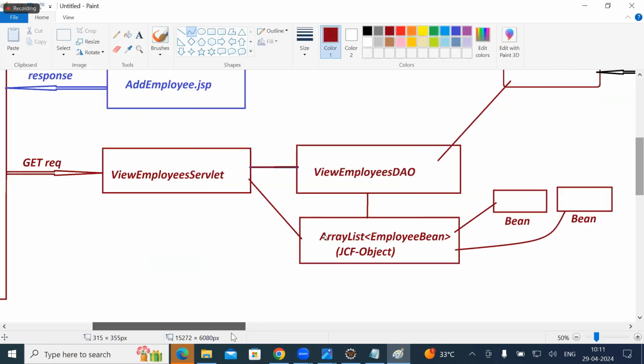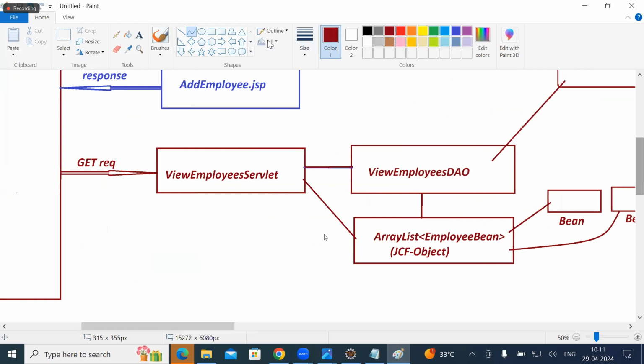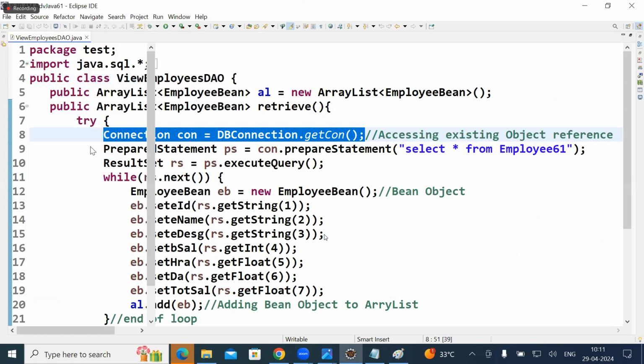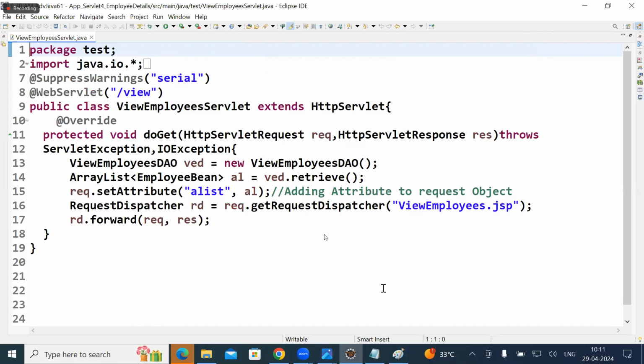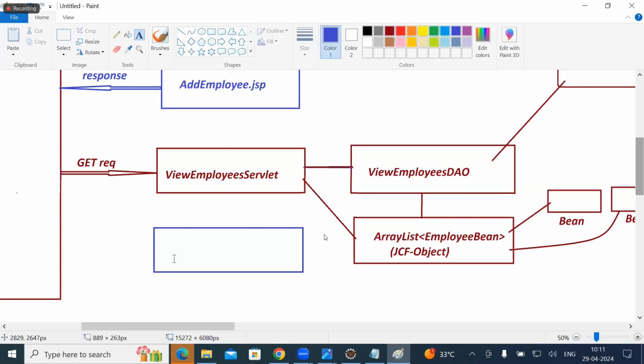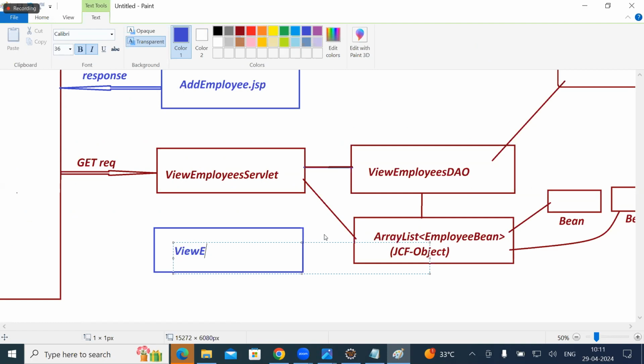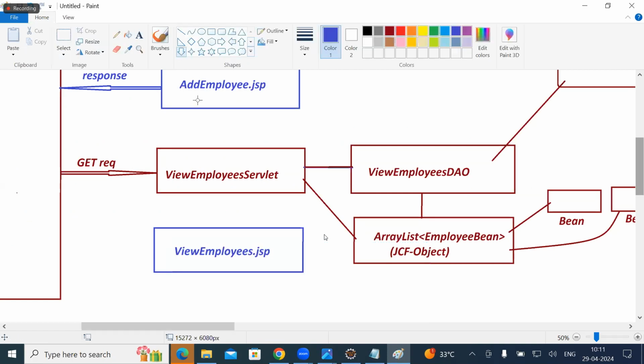Finally, the servlet is keeping one response here, view employees JSP. The view employees servlet is forwarding the control to view employees dot JSP. Now it is forwarding the control here, and the JSP is giving the response.